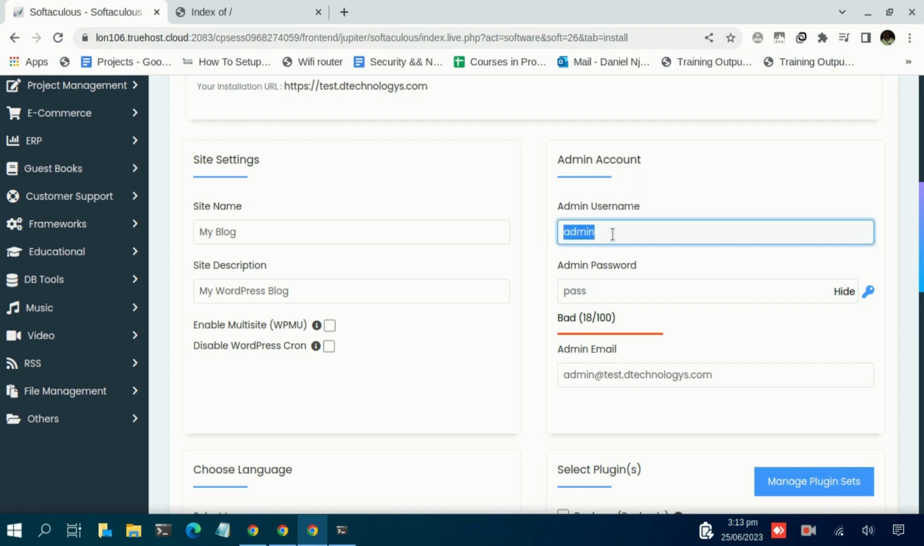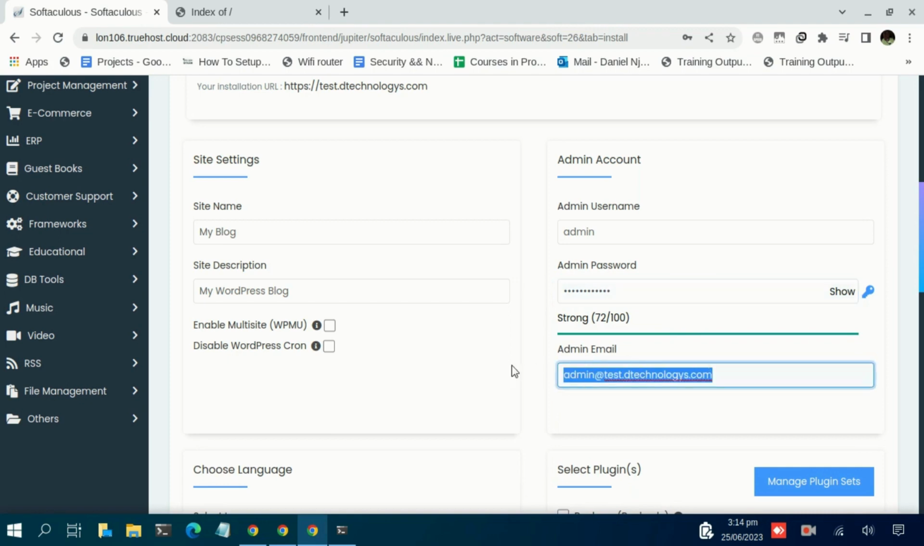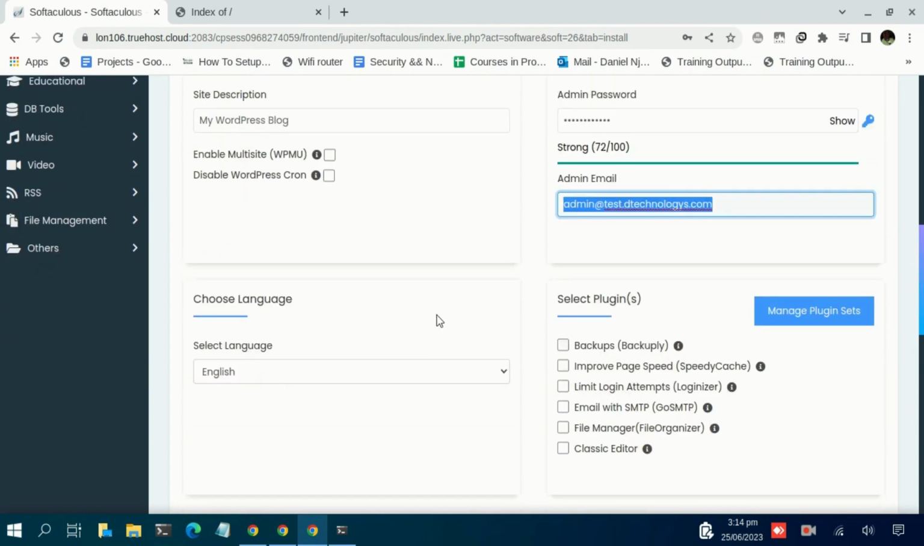So it's recommended that you ensure to change the password. You may leave the username as admin, but then for the password, ensure to set a strong password. We are going to do that right now. I trust that is strong enough at the moment. Then you can also set up the admin email. Then leave the rest as they are. They can be changed later when customizing your website.